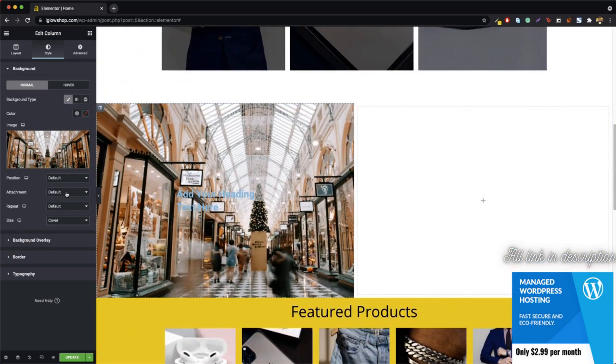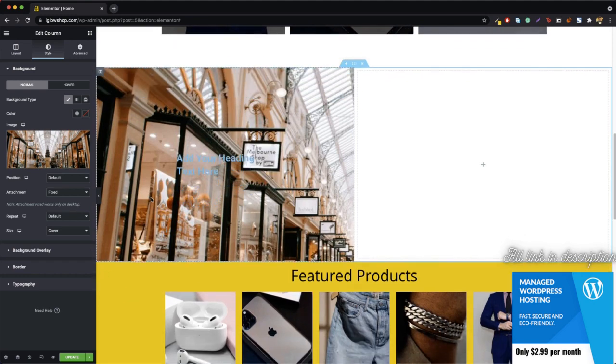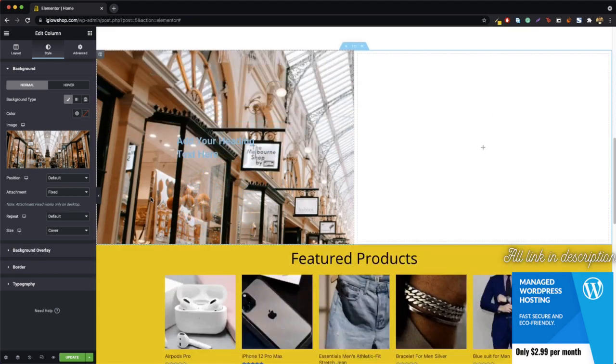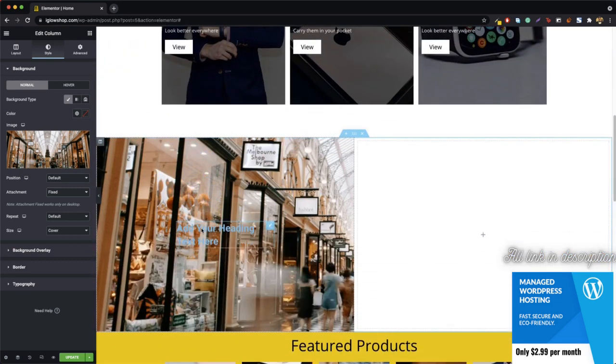Now if you go to the attachment and go to fixed, see what is happening. When we move our page, you can see that this image is actually fixed in the background, but this text is moving. So what a great effect it is giving.